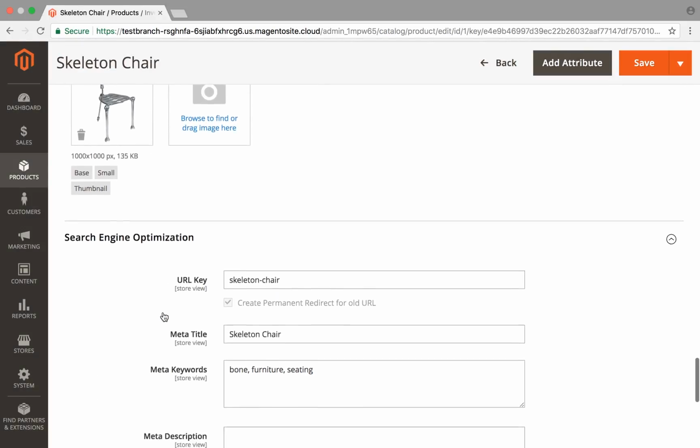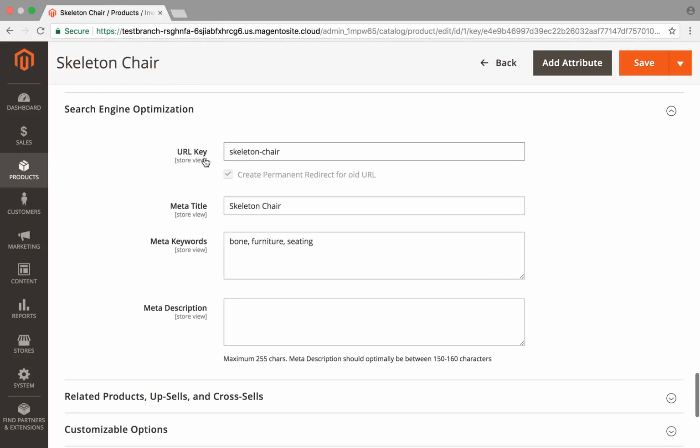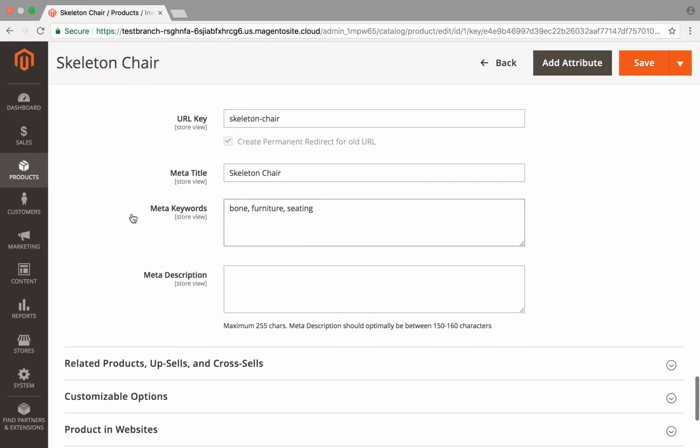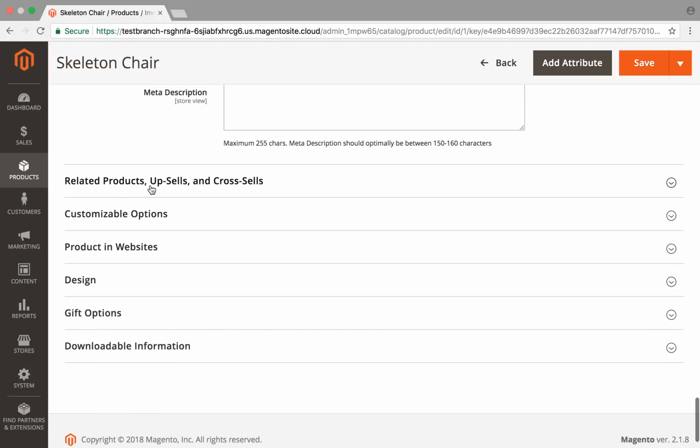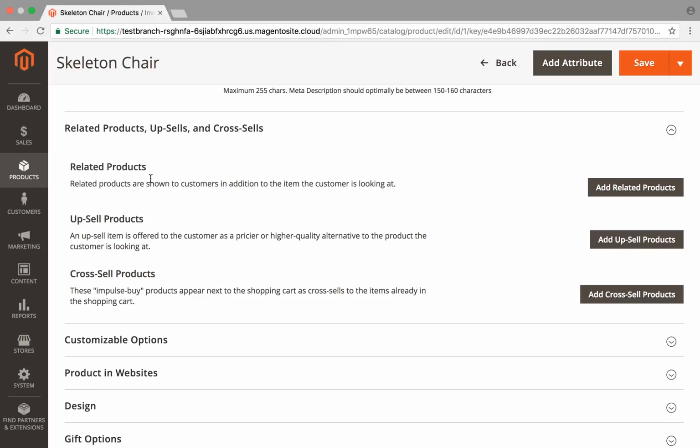Search engine optimization allows you to set the URL key for the product, which is the URL of the product page. It also allows you to set the metadata for the title, keywords, and description. Related products, upsells, and cross-sells provide opportunities for displaying other products to encourage more sales. Please see our additional tutorial on related products for more information.